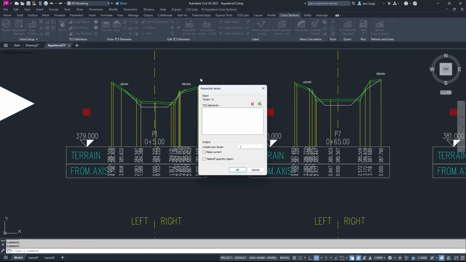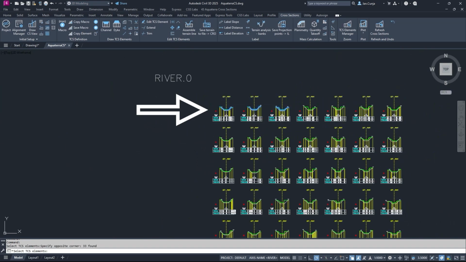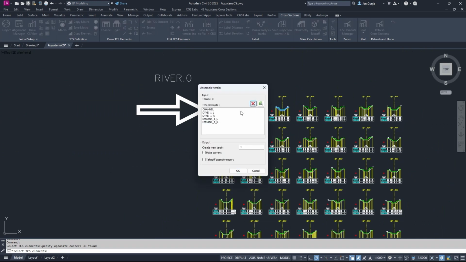Let's use command assemble terrain line to create a new terrain using the TCS elements. Here we are using channel, dikes and embankments to create a new terrain.